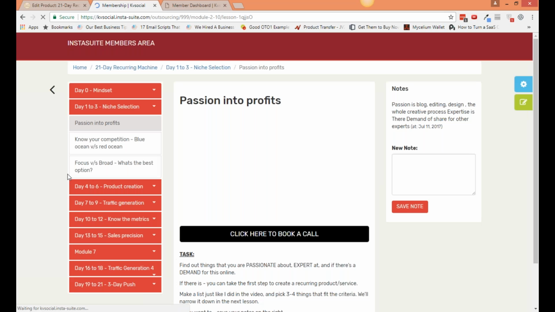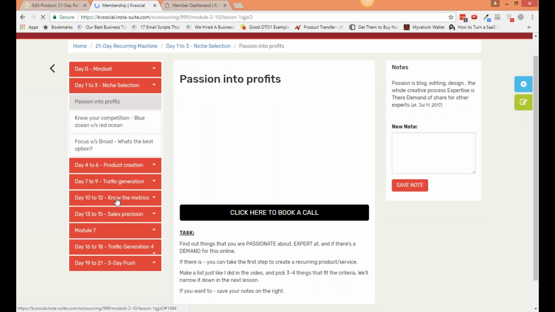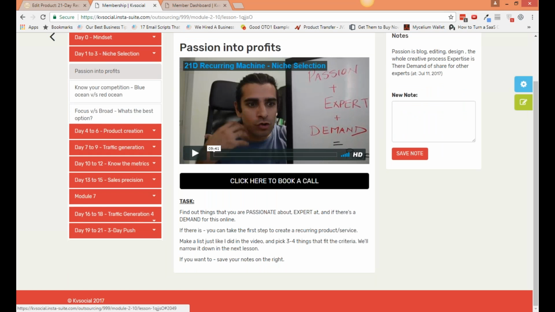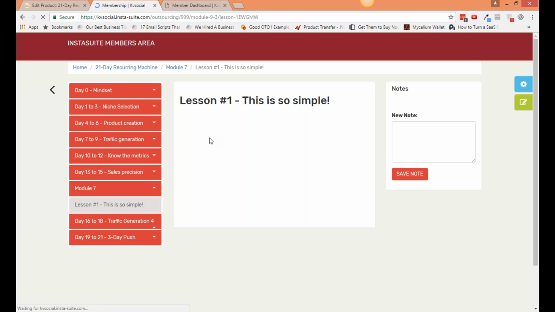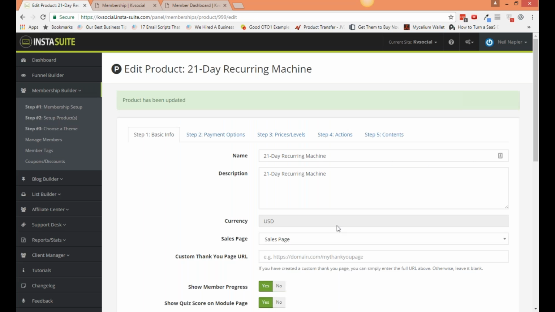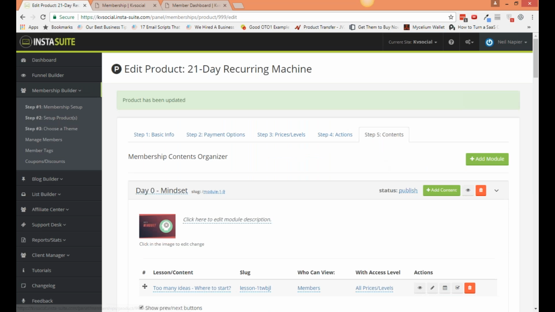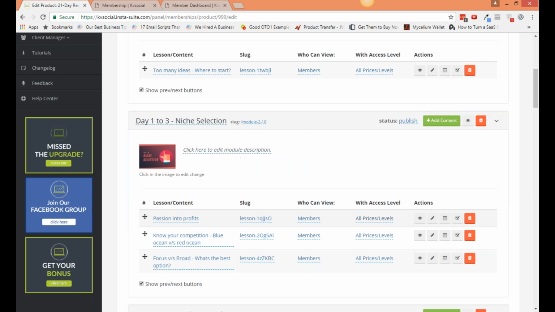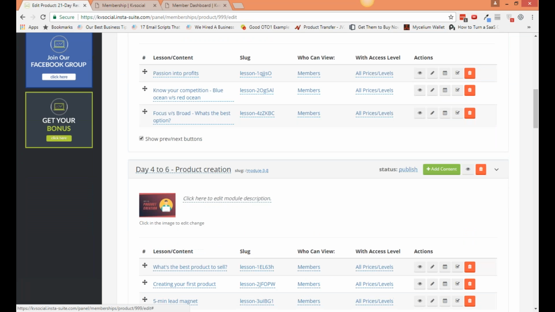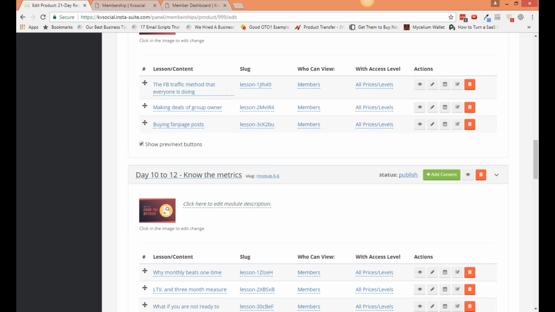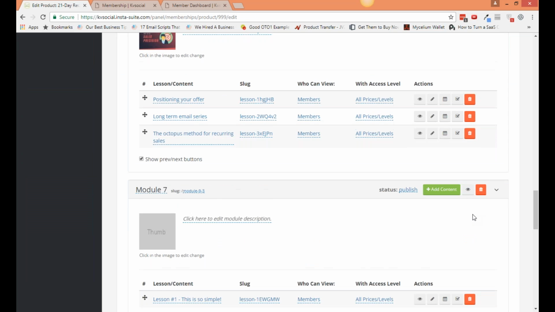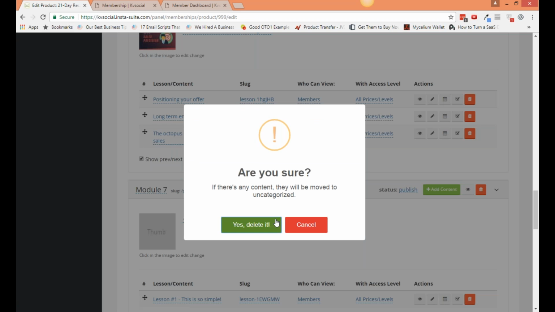So if I refresh this now, there we go. If you go into module number 7, this is lesson number 1. Remember, lesson number 1 is empty, so there's nothing in there right now. But it's easy for me to configure all of this. Having said that, let me go ahead and delete that because I don't want to leave that in there, because this is a paid product that people are going to right now as we speak. So let's delete that.